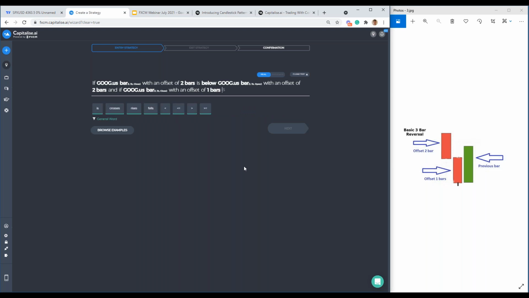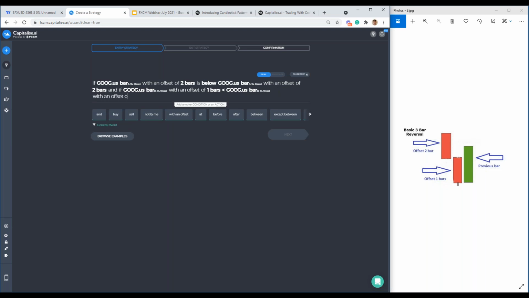And hang in there, guys. We're going to backtest the strategy, so you're going to be able to see the results that come out from the strategy. So we're talking about the close of offset 1, which is here, being below the close of offset 2. So we could go is below again, or we could just do that as well. Just different syntax, same meaning. Is below Google bar, and we'll go with a 1 hour close with an offset of 2 bars. So we just compared this close as being below this close on offset 2.